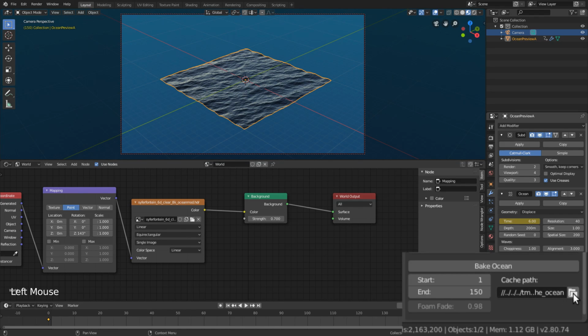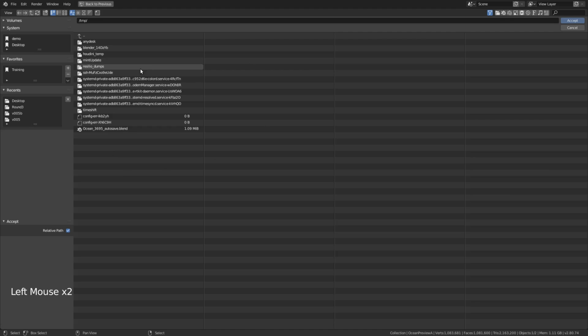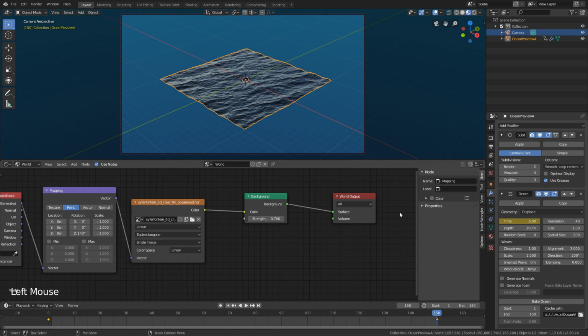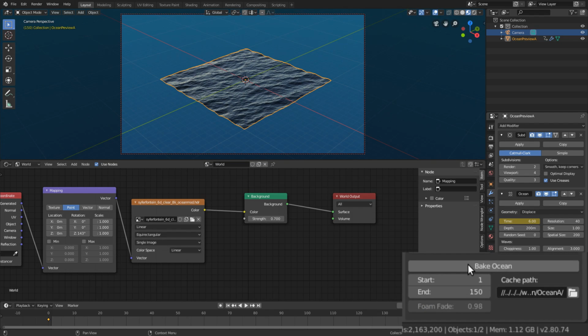So we're just going to set our cache path here, and these textures we're going to be reading back into render. So put them somewhere where you can get at them again later. Another thing to note is we're going to be doing a couple of different versions of this ocean cache. So we'll put it into a folder called Ocean A, because then we'll make an Ocean B as well that we'll use. So let's accept on that. And then we simply just have to click Bake Ocean and wait.